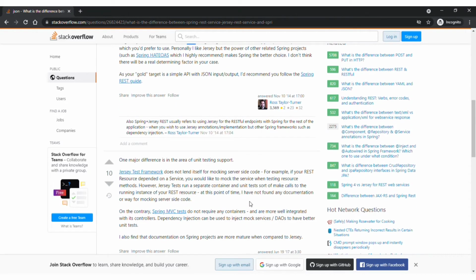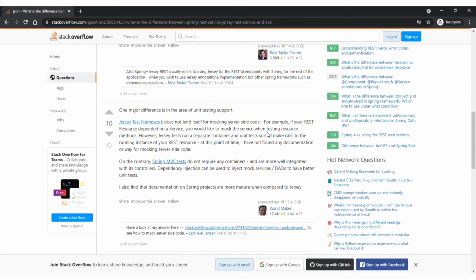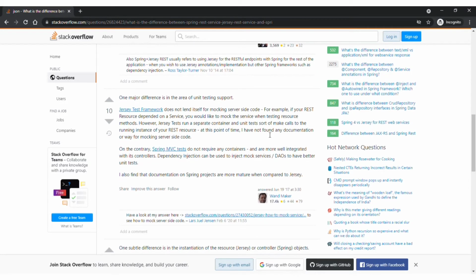Okay, also Spring+Jersey REST usually refers to using Jersey for the RESTful endpoints with Spring for the rest of the application, when you wish to use Jersey annotation or implementation, but other Spring frameworks such as dependency injection. Okay, fine. I think it is a little bit clear now what the difference is between Jersey and Spring.